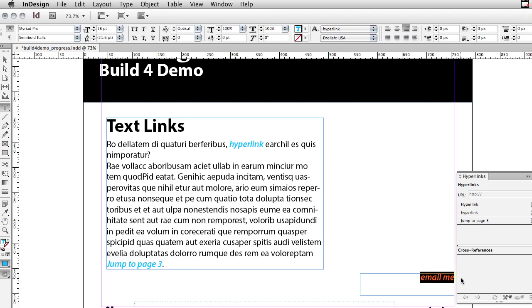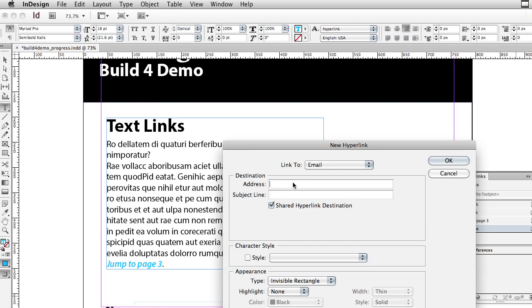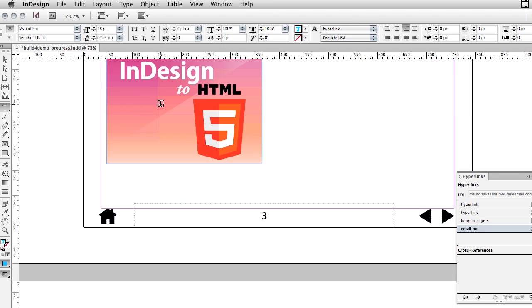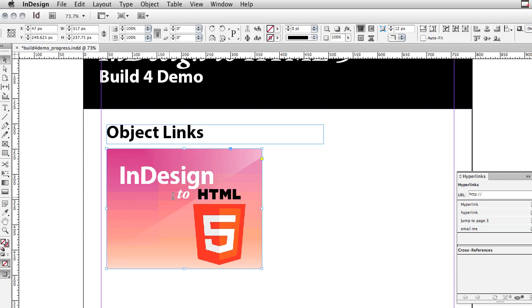And I can also add an email link. So I just have to choose email and just say fakeemail@fakeemail.com, and you can even add a subject line that will show up. And in addition to adding links to text, you can also put links on objects. So let's just go ahead and paste that link right on the object.